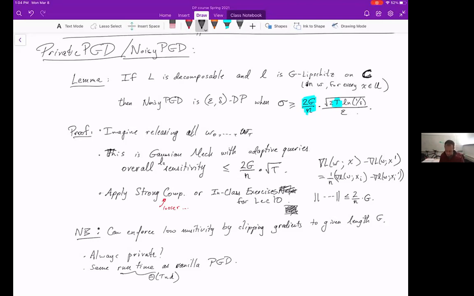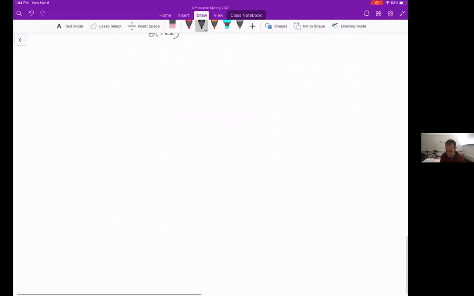But what we'll see is that, in fact, the same thing that people do non-privately to improve the runtime, which is the stochastic gradient descent idea, that also works here. Though it's a little trickier to analyze the privacy properties. Okay, so let's talk about that.